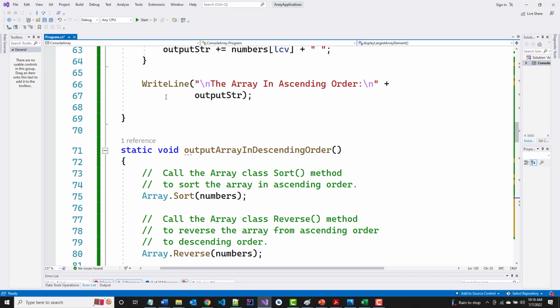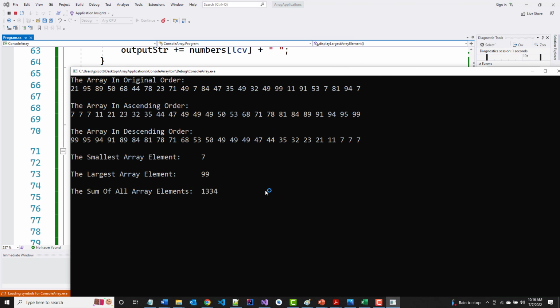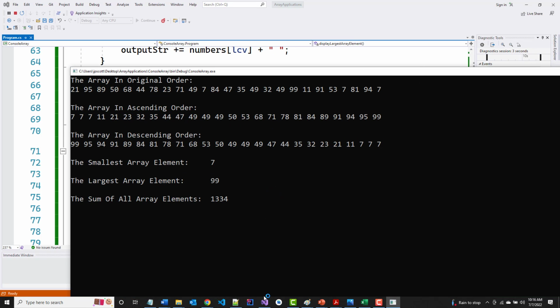All right, so now I'm going to run this again. And notice what I have. There's the array in original order. There it is in ascending order. There it is in descending order. The smallest is 7. The largest is 99. There's my sum. I thought I printed out the average, but maybe I didn't, but we'll find that out. So 1334 is the sum of all of these.